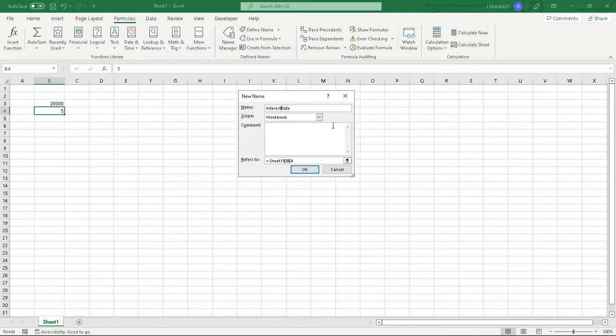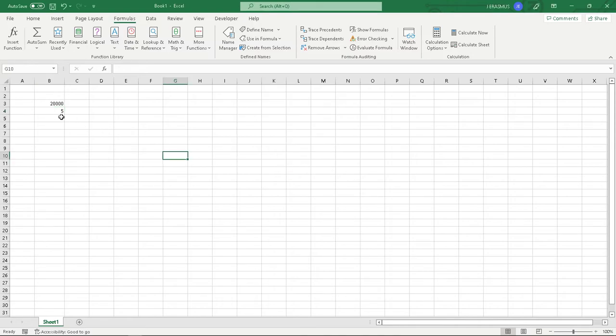Each new word you can just make a capital letter, or you can put in the underscore to make it easier to read. And just say okay. So now this is called interest rate. You could also rename it over here. You can also call this interest over there.